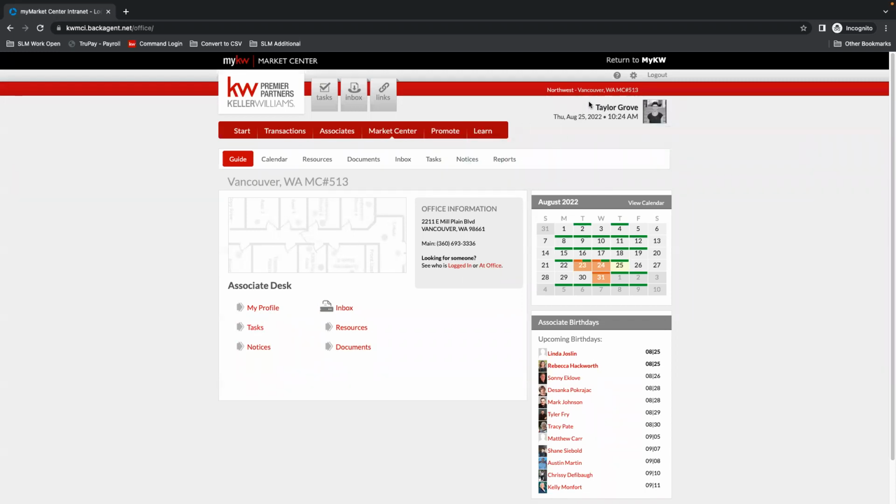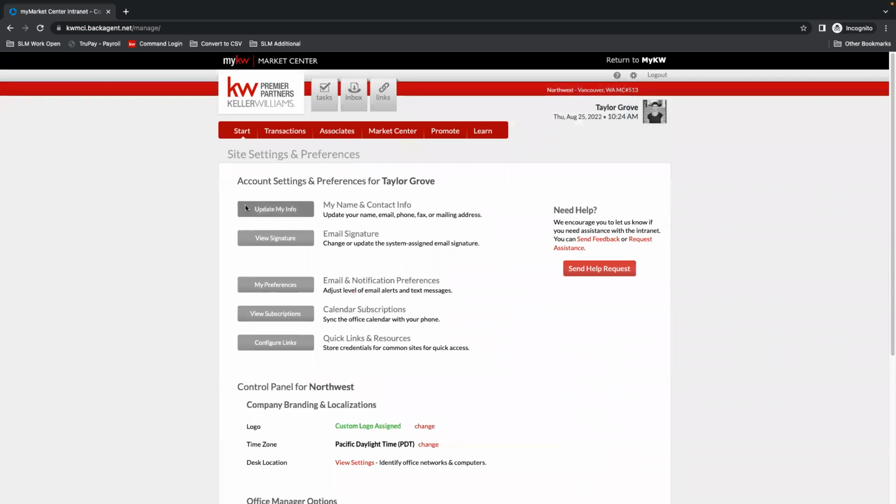The next thing I'm going to show you is actually the settings section in here, utilizing the little gear icon in the upper right-hand corner. If you utilize that, you'll be able to update your information. If you wanted to input your email signature here, that way if you're sending messages through the intranet, you can do that.